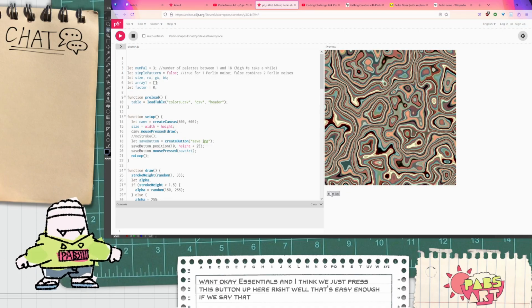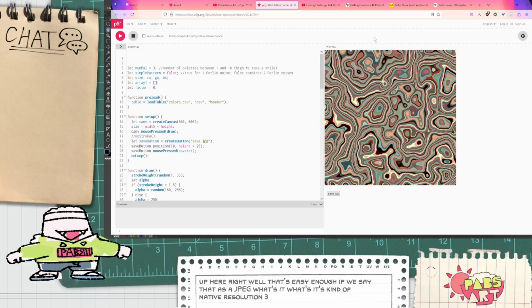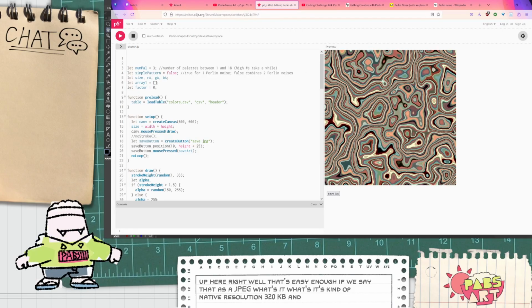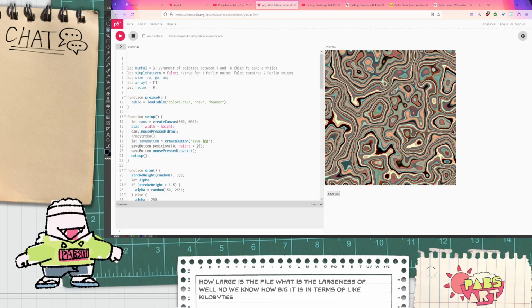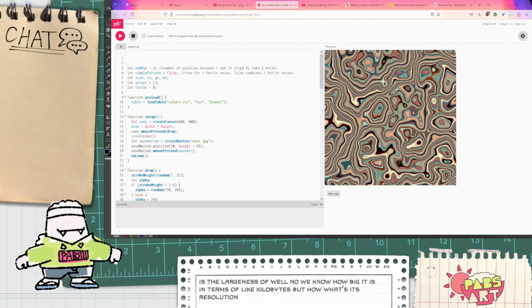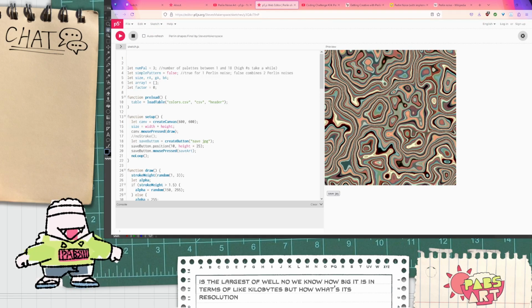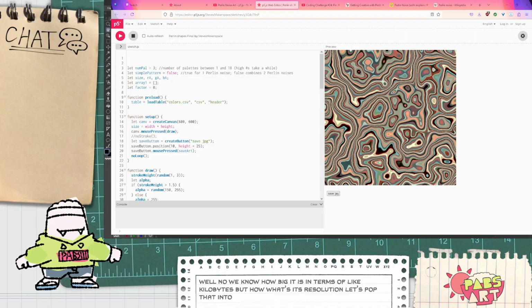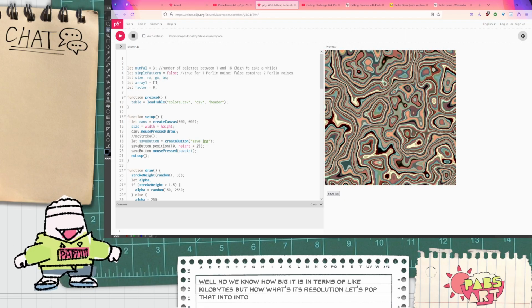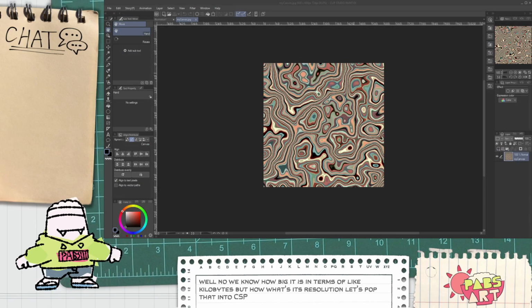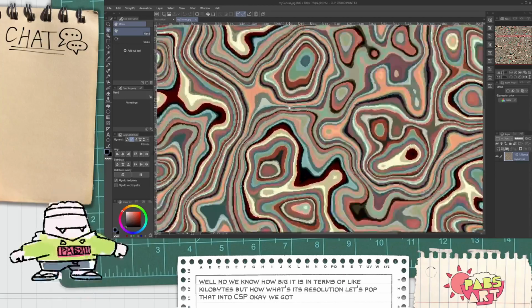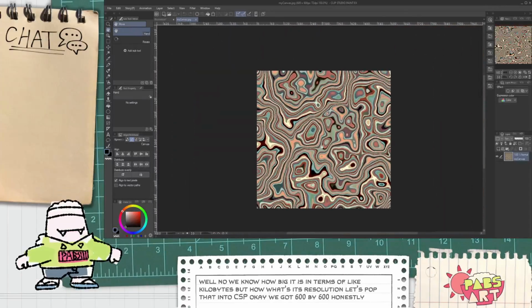If we save that as a JPEG, what's its kind of native resolution? 320 kilobytes, and how big, like how large is the file? What is the largeness of, well, no, we know how big it is in terms of like kilobytes, but what's its resolution? Let's pop that into CSP. Okay, we got 600 by 600. Honestly, that's not too bad.